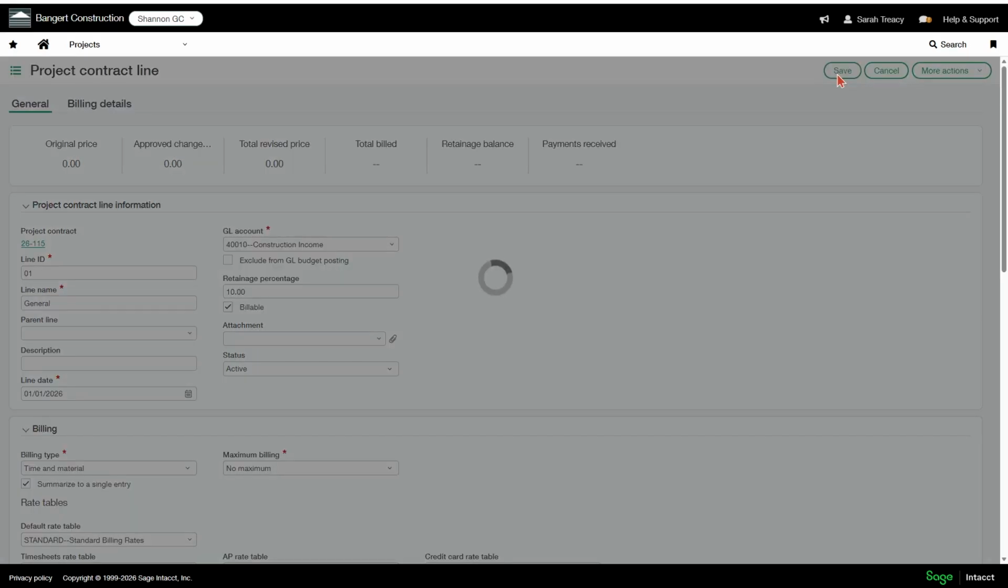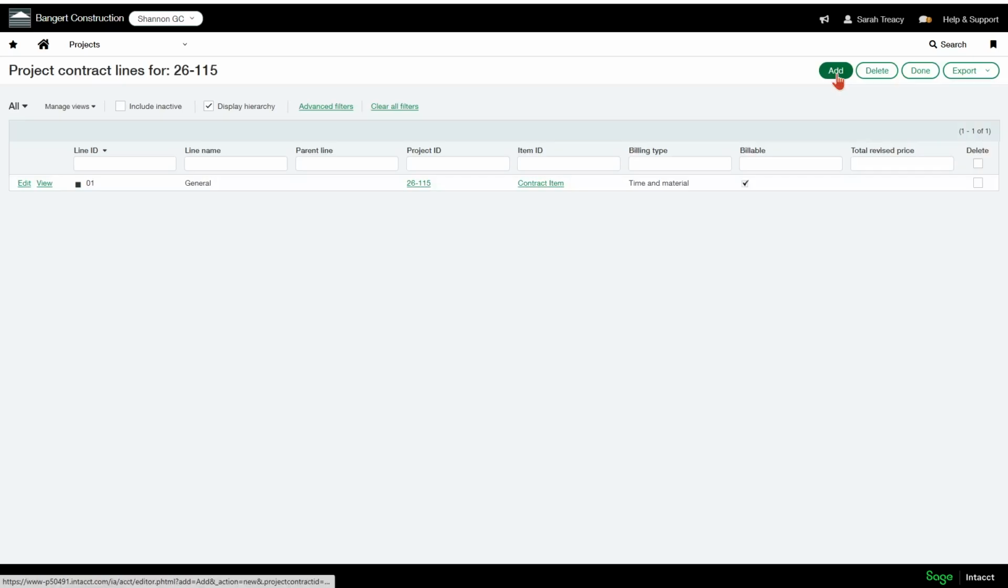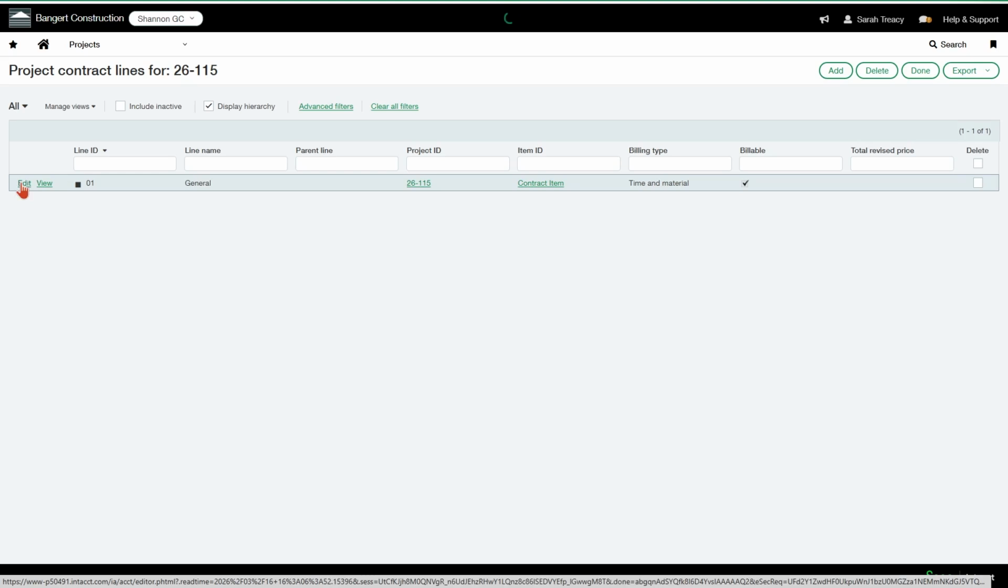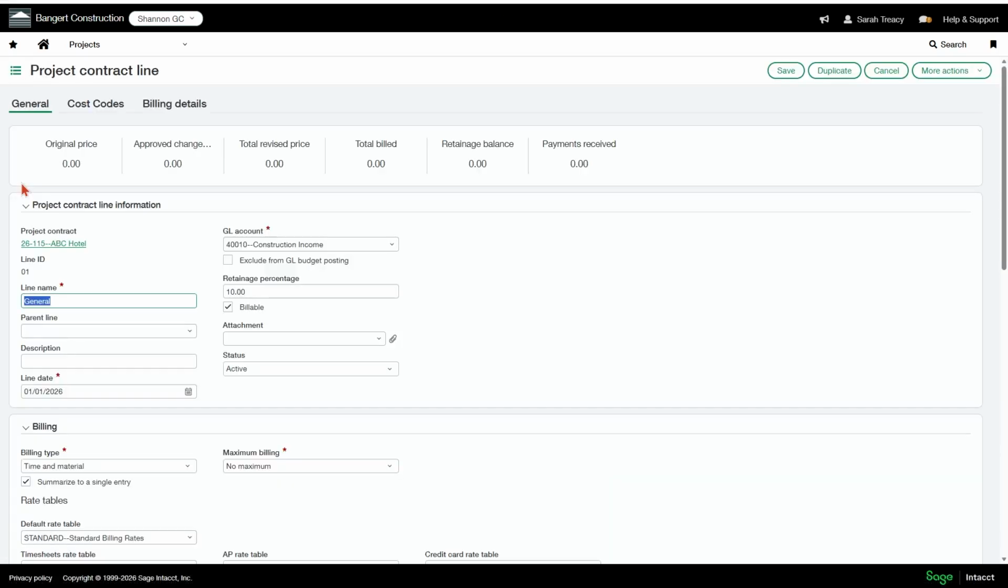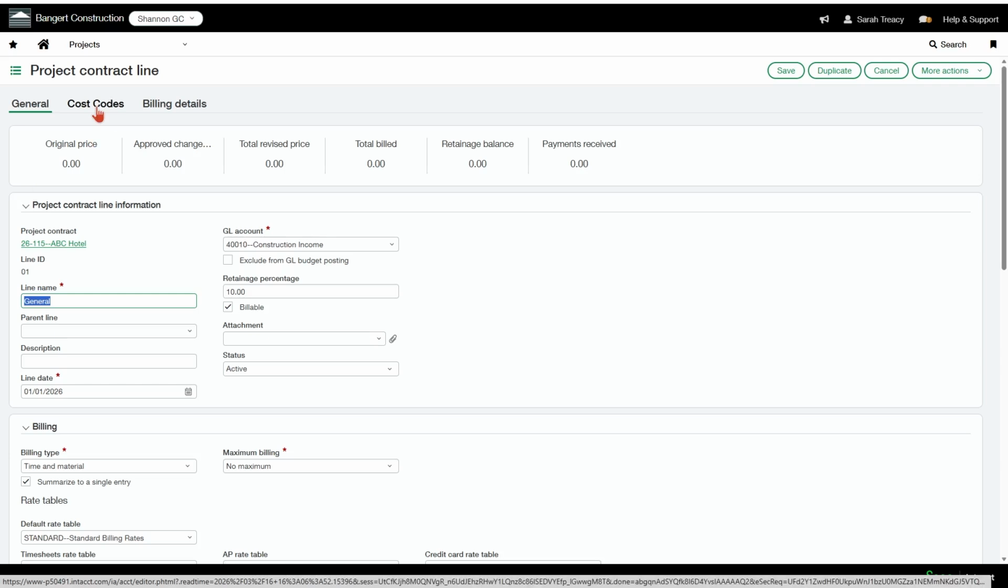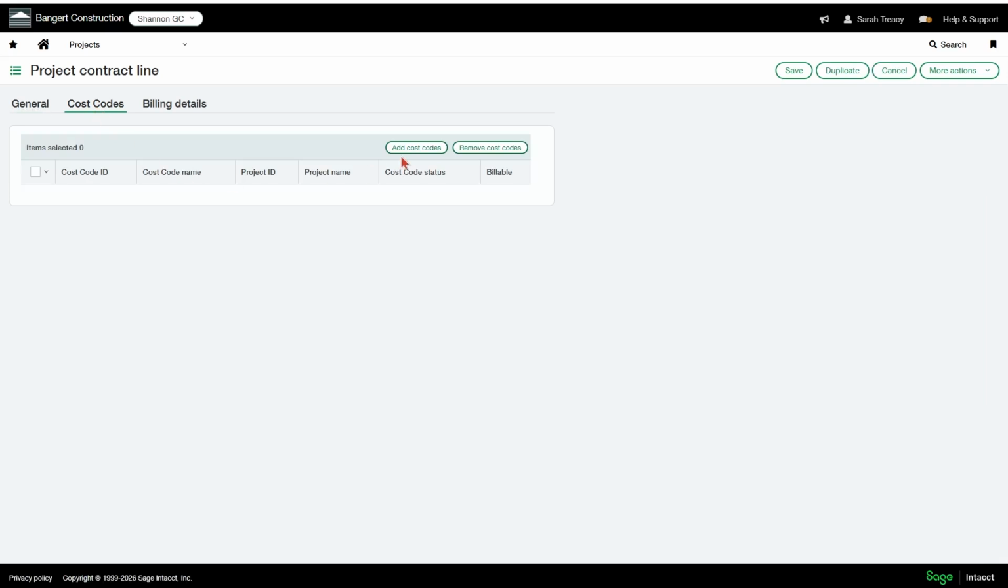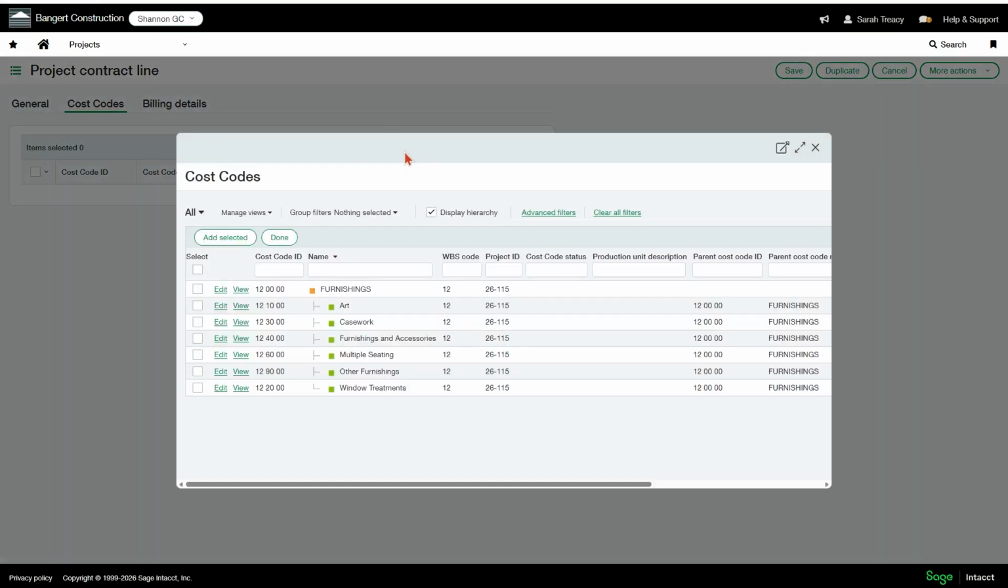So once that has saved in the system, then I can see the line, and I'm actually going to come back in and edit it, because at this point, we're going to want to assign the cost code to the line. So when I set up the project contract line, I did not see the tab for cost codes, but now that it's been saved, I do have that option. So I'm going to click in here to cost codes, and I'm going to add cost codes. And obviously all of the cost codes that I have assigned to this project are going to pop up here as options to add to the line. So I'm just going to select them all.